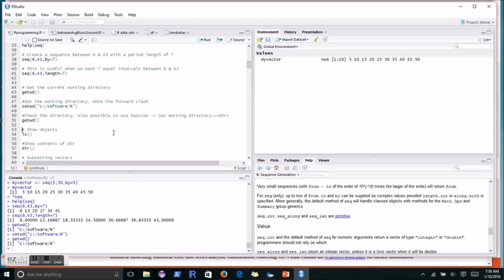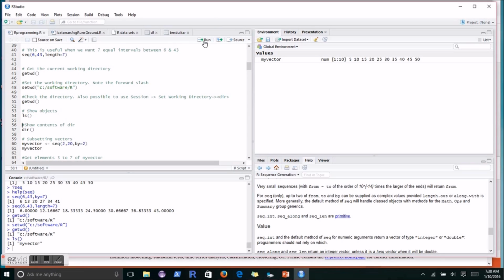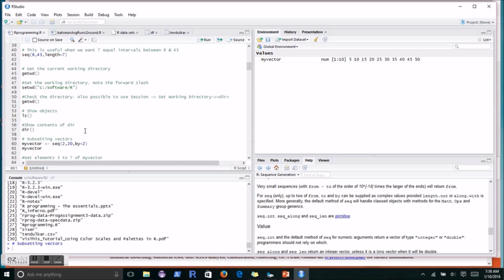Two other commands are ls, which will show you the objects that you have in your session. Since I only created one variable, my vector, it shows me that I have this in my session. Another command will show the contents of the directory in which I am. It shows that I have this, which is what this is.